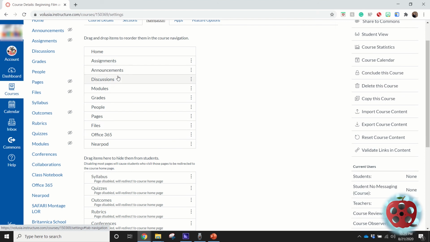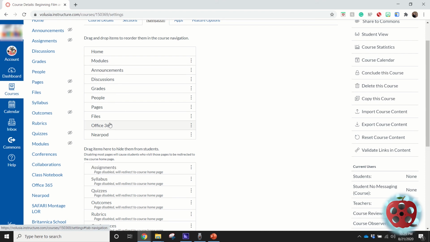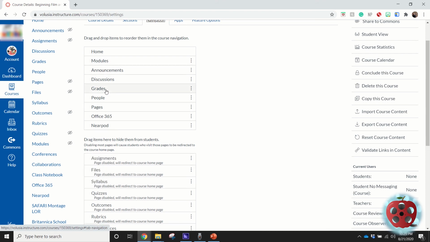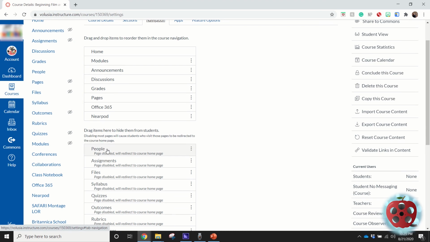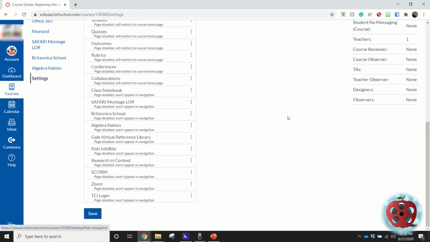So that way I know for sure they're gonna be in the right place. So I'll move modules up because this is important. Assignments can go, files can go, and I don't really want them to see who's in their class. So I'm gonna go ahead and disable people as well. So now I'm left with home, modules, announcements, discussions, grades, pages, Office 365, and Nearpod, which is great. That's what I need, that's what I want, perfect.